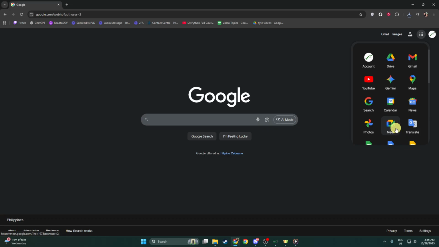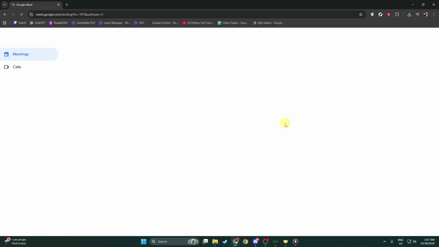Google Meet is a straightforward platform, making it a great tool for virtual meetings. After clicking Meet, you'll be directed to the Google Meet homepage. Here, on the left side, you'll see an option to start a meeting. Clicking on this will provide a few options for starting your session.